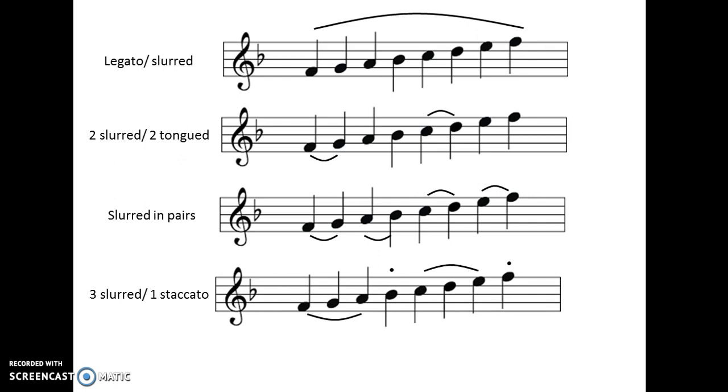You could have another combination such as 3 slurred, 1 staccato. Really the sky's the limit. There's an unlimited, almost infinite number of articulation patterns that you could come across in your music. So let's give this one a go.